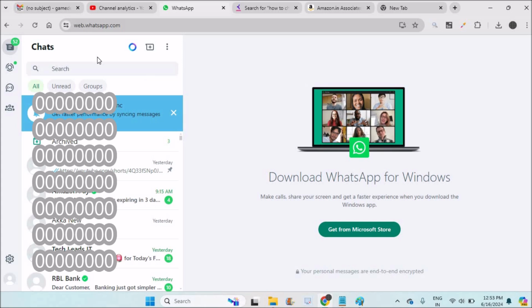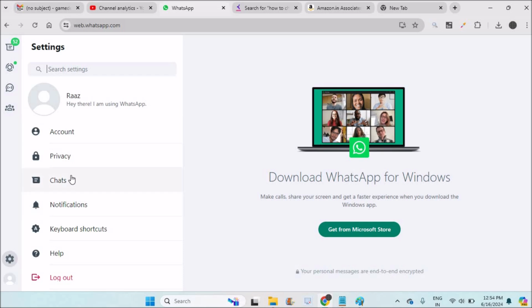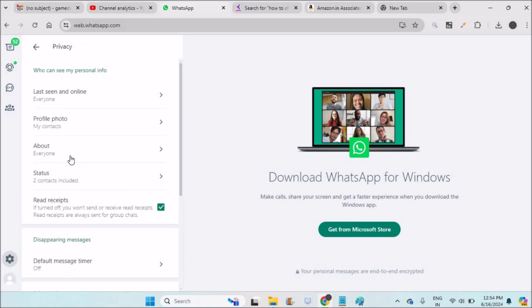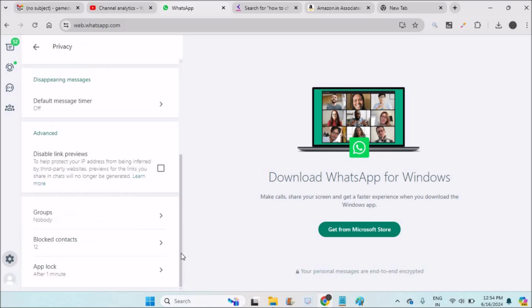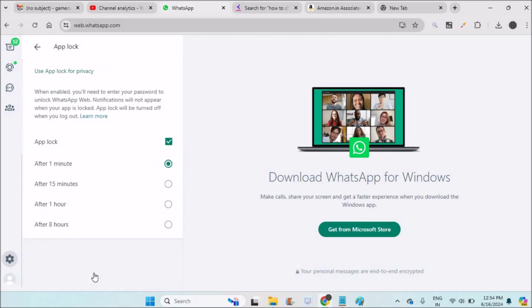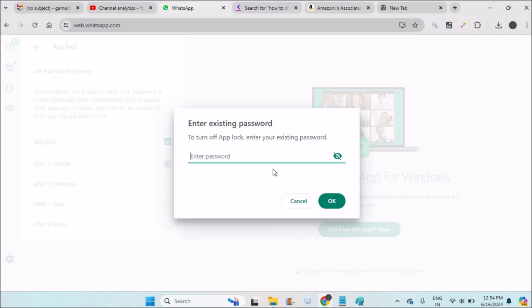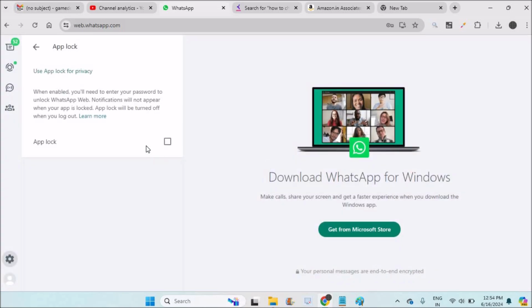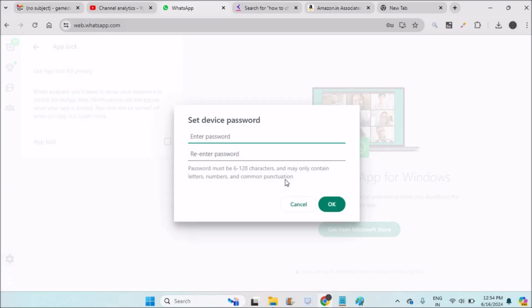On your home page, click on your settings, then click on privacy, and at the bottom click on app lock. And if it is disabled, I'll disable it once and I'll re-enable it. Okay, you just need to enable this and choose the password and repeat the password.